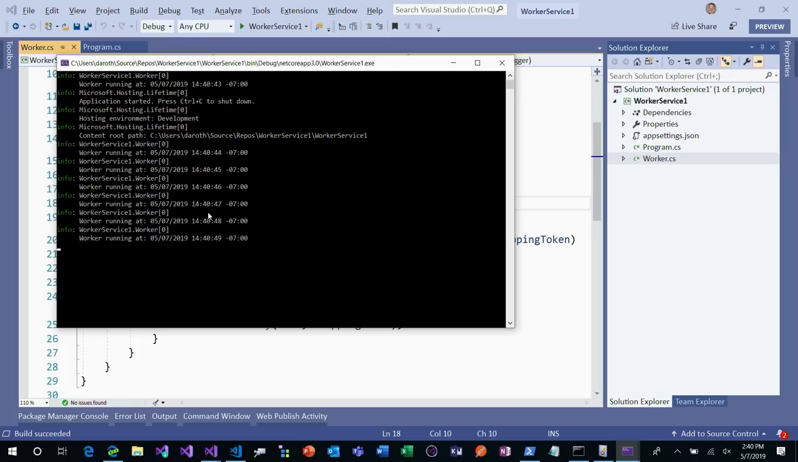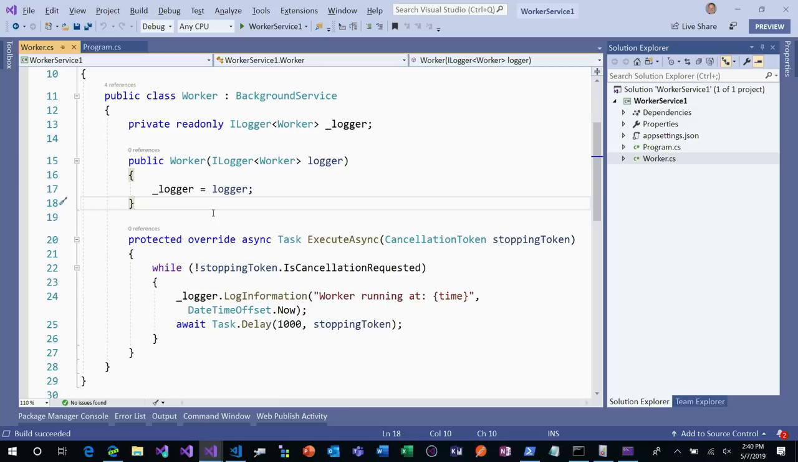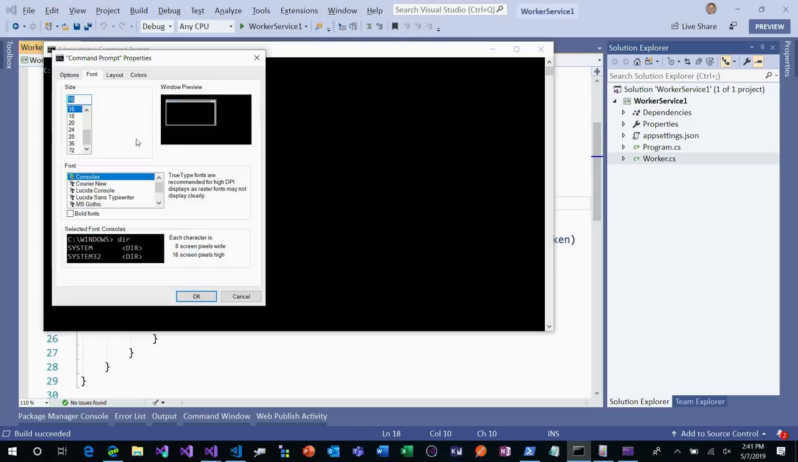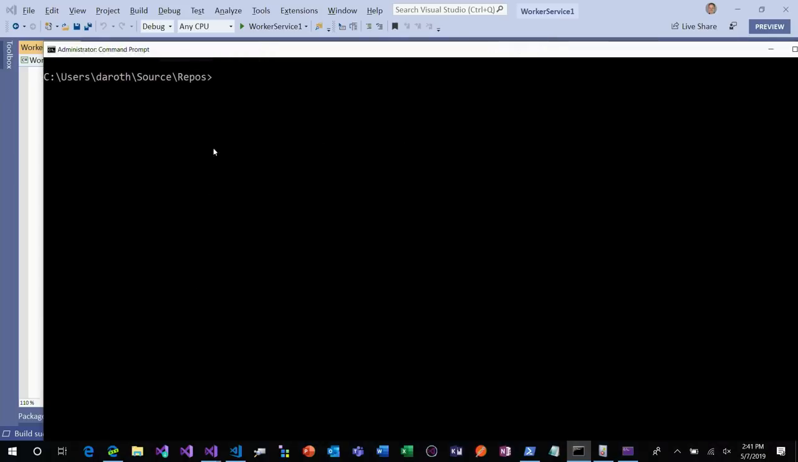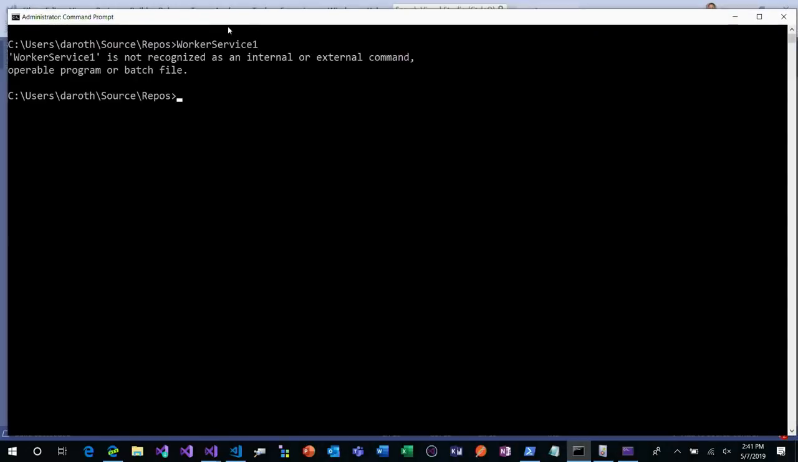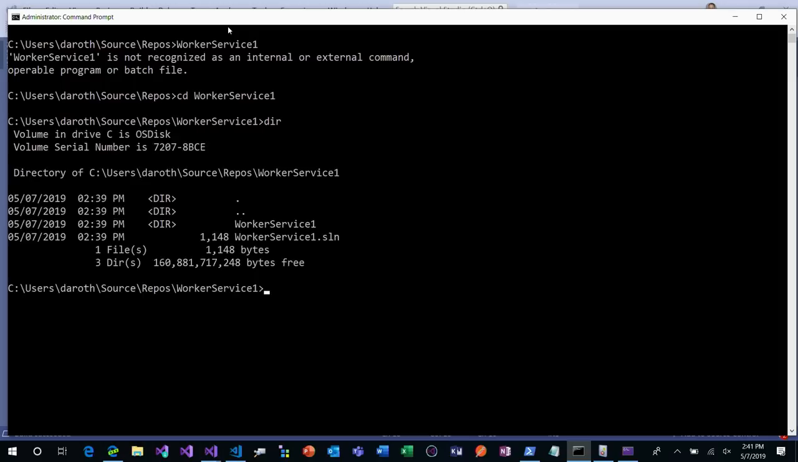OK, that's pretty simple. But let's say I wanted to run this as a Windows service. Well, we can do that. Let me pop over. To do a Windows service, I'm going to need an admin command prompt, and you would probably like it to be a little bit bigger. There we go. OK, let me go to, what was that, Worker Service 1? No. CD Worker Service 1. All right, and what do we want to do here?